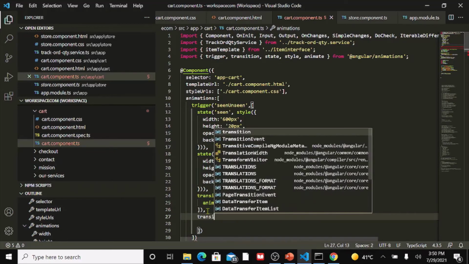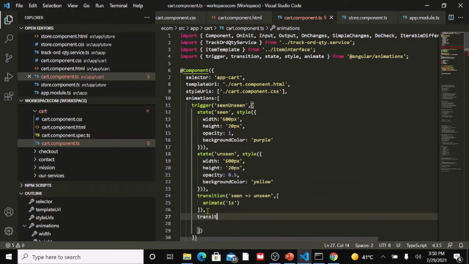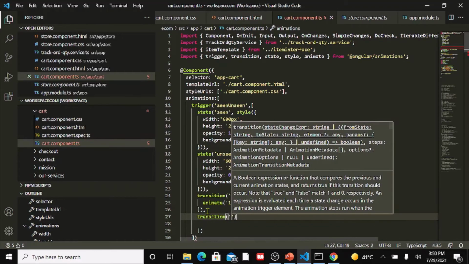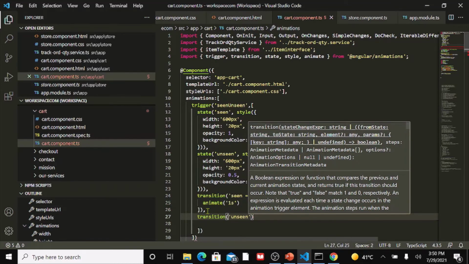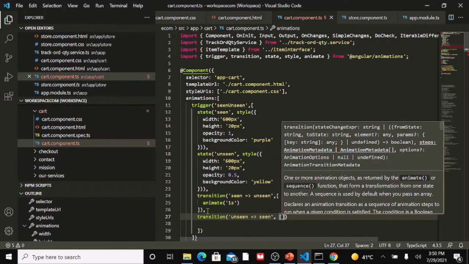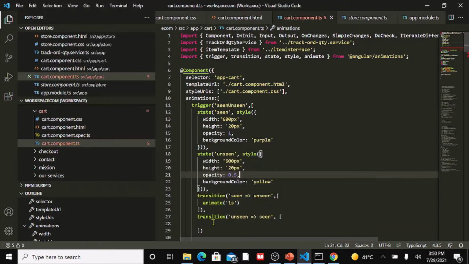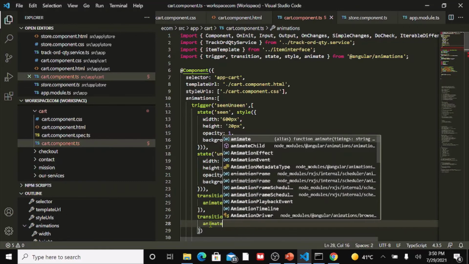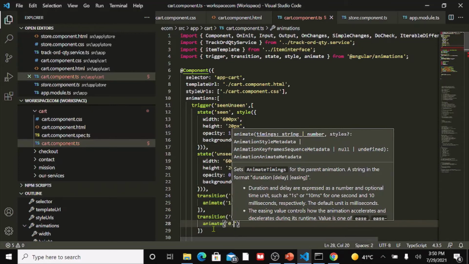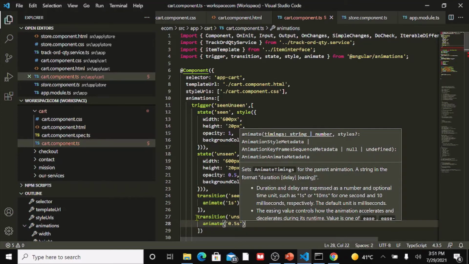So transition. Now we need to put in the next transition. So transition. And then the name is unseen to seen, comma, open box brackets, press enter after that opening box bracket. And here we'll use the animate function again. And here we'll say 0.5 seconds. Okay, let's just do this part again.